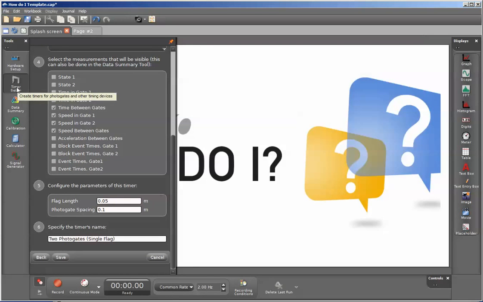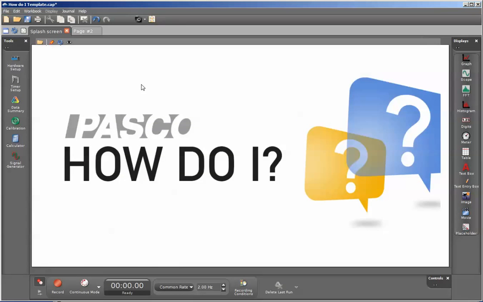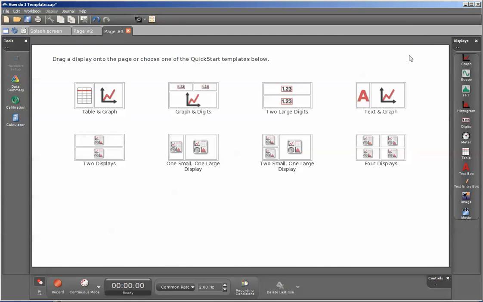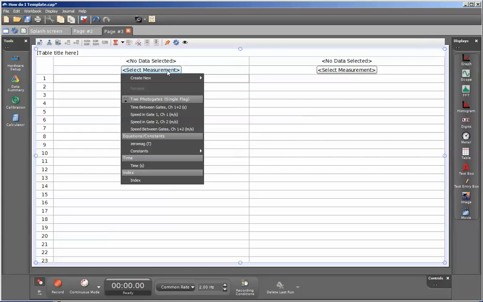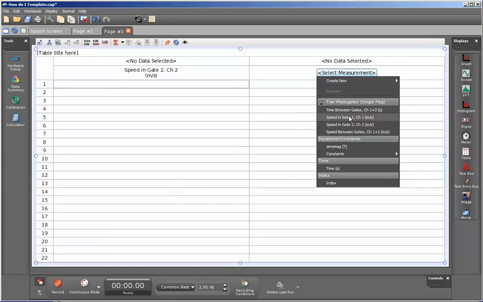Once I've done that, I can now close down my timer setup. And now I'm going to create a new page. And now I'm going to create a table display. Within this table display, I'm going to display the speed in gate 2 and the speed in gate 1.